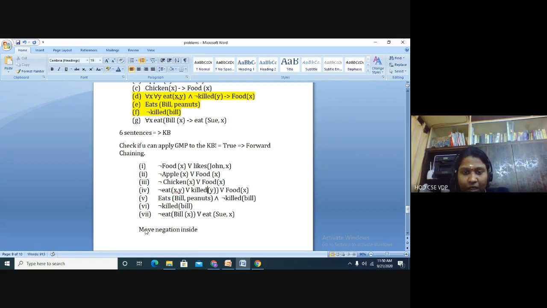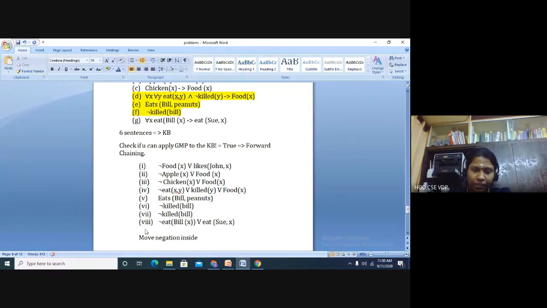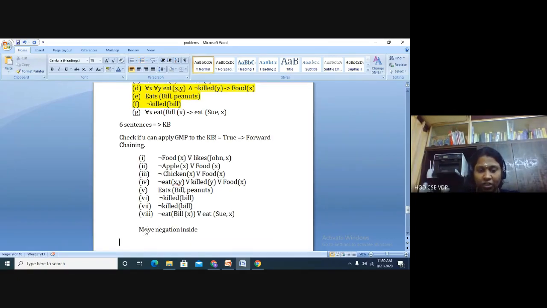So this becomes killed of y or food of x. Okay. Then and elimination can be done. So when I say and elimination can be done, I'm going to delete the and and take it into two different clauses. Okay, fine. Now if you can use GMP, what happens? Move negation inside is done actually. Now I've done both the steps in one step.